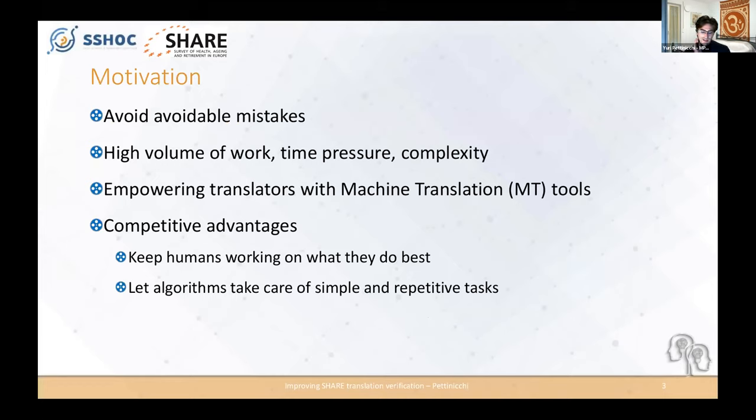So why do we need this extra tool? Well, the overarching goal is to avoid an avoidable mistake. And that's quite challenging when we face high volume of work under time pressure and dealing with complexity. So the idea here is to empower a translator with a machine translation tool and exploit the competitive advantages the humans and machine have. So we ask humans to focus on what they do best, and we let the machine take care of these repetitive tasks.